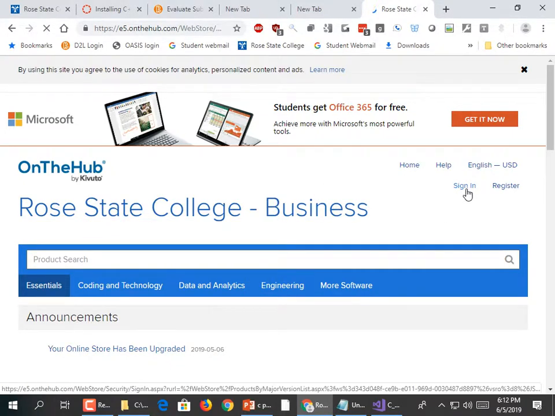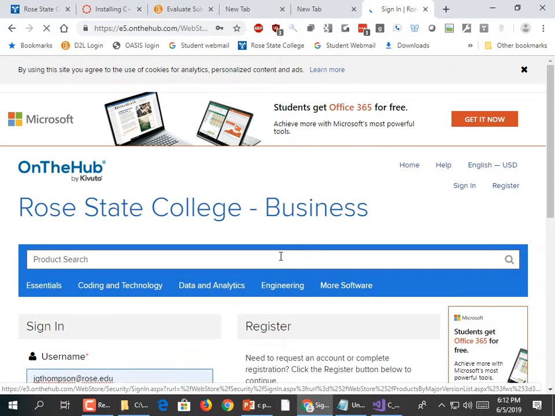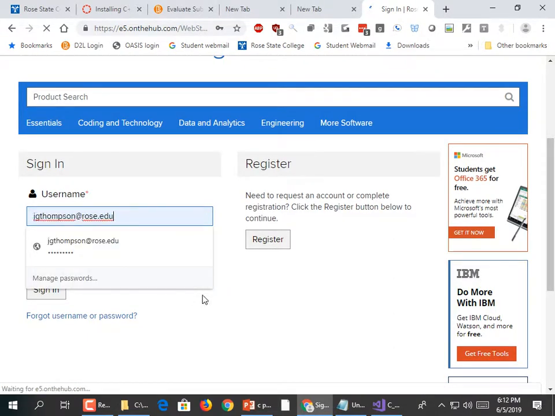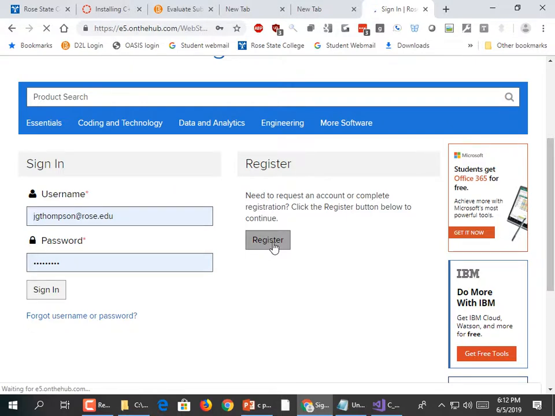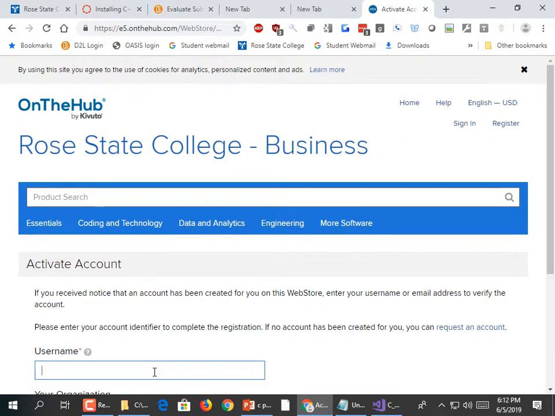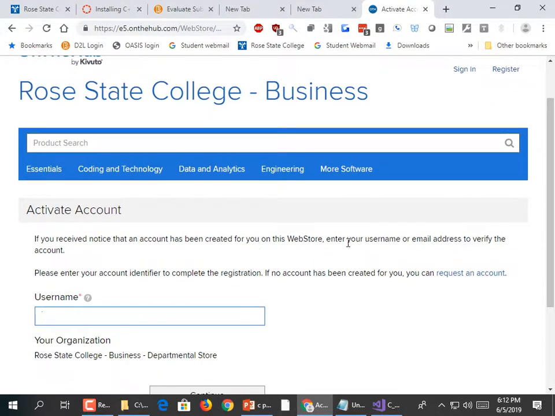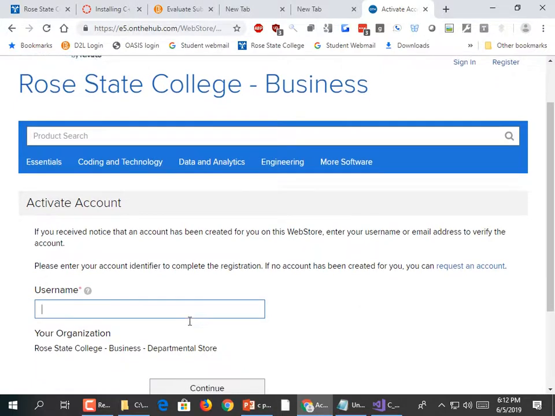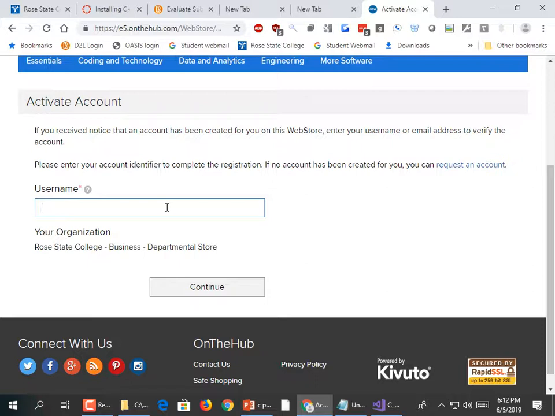And then click Sign In. And click Register. And I expect that since y'all aren't talking like you've heard of this before, that you didn't get any email about it. So I'm going to put in my rater.rose.edu address. I want one of y'all to try that as well.